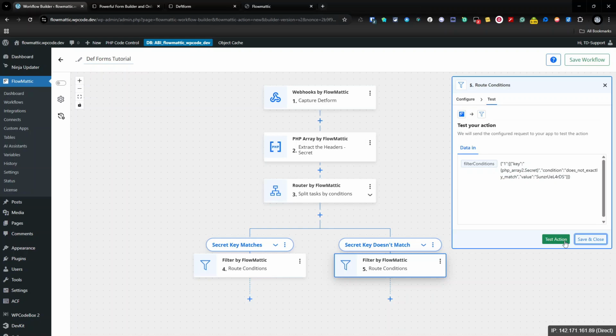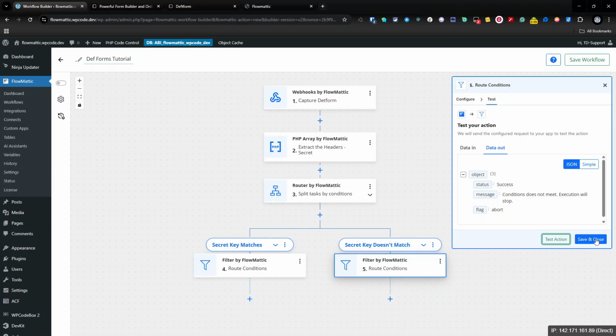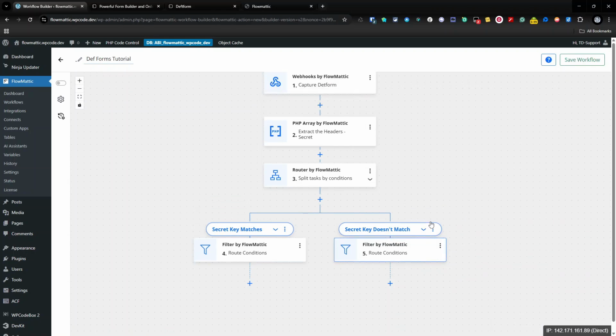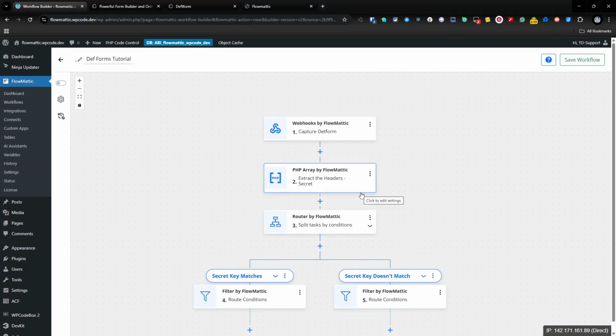Now again, we will get a success message because this doesn't need to execute. That's what it's checking. So success, condition does not meet, will stop. So it's not going to process this branch because the key matches. So that's it. We have now connected our form to the workflow, and it's ready to go.